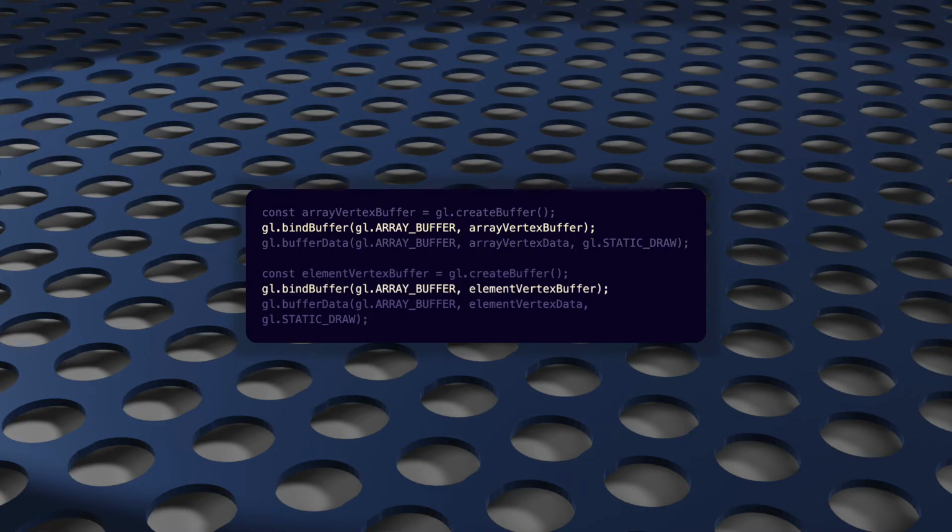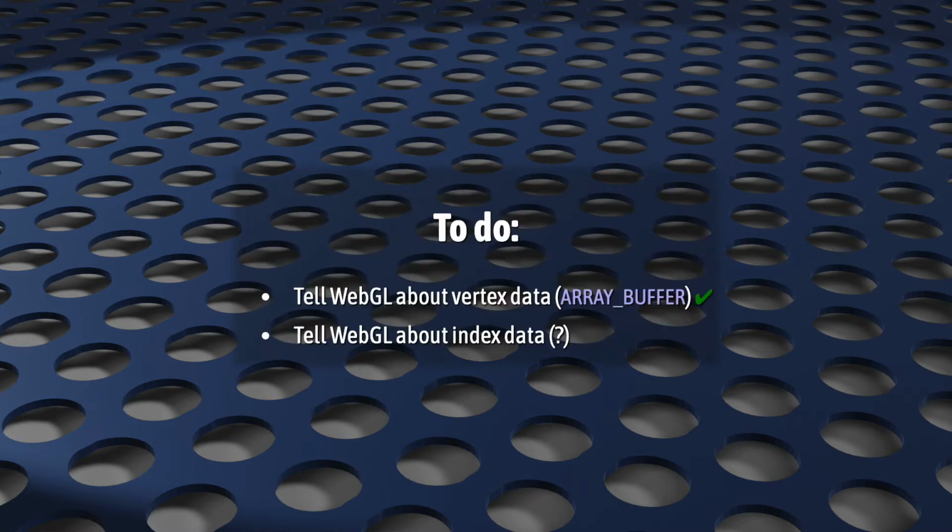That's because when we called bindBuffer a second time, it basically disconnected the old buffer. It let the new buffer take its place on the array buffer target. So think about this. We need to tell WebGL about our vertex data. We've done that. But we also need to tell WebGL about our index data. How do we do that without ejecting our new vertex buffer like we did to the old one?